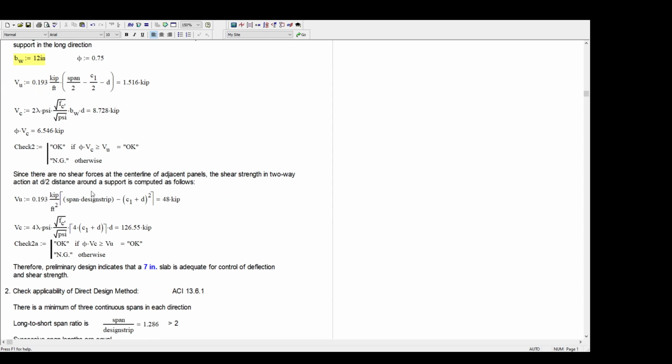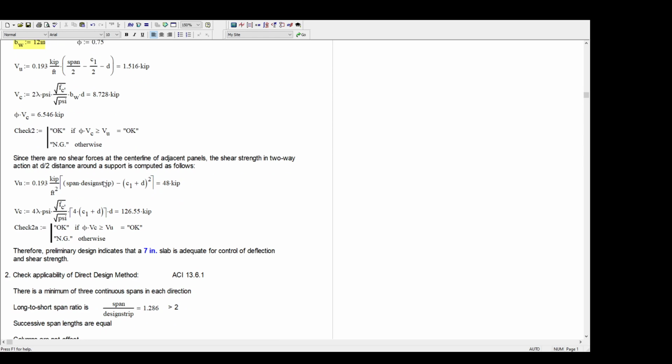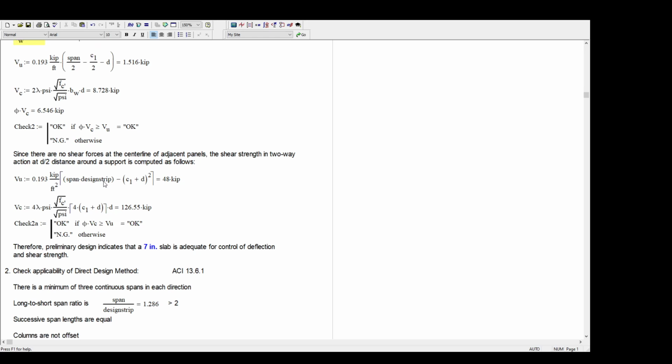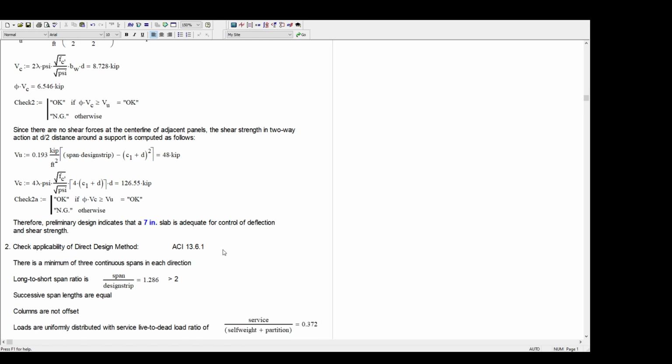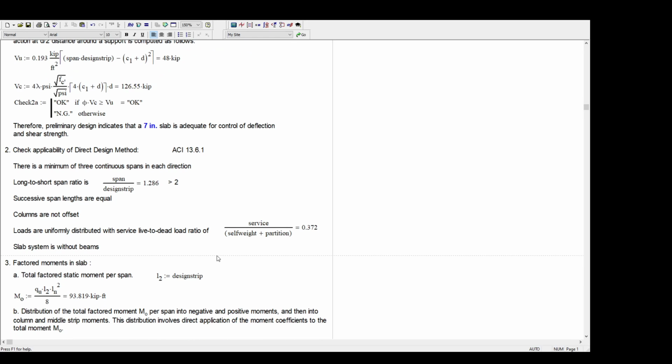And then in this calculation, this is the check for the two-way action, or the punching action, for the thickness of our slab. In this case, all are passing for the wide beam action as well as for the two-way action. That means the preliminary design indicates that a 7-inch slab is adequate for control of deflection and shear strength.